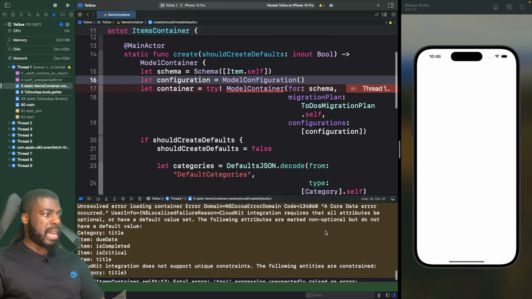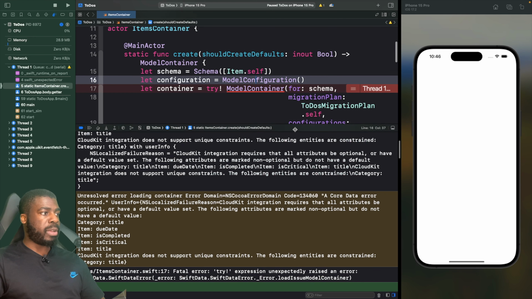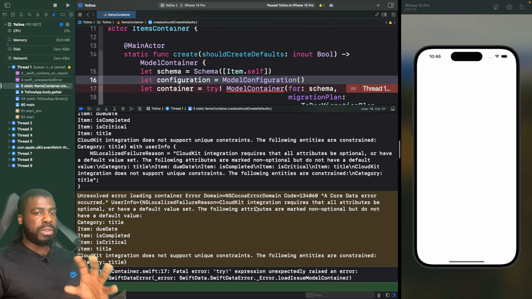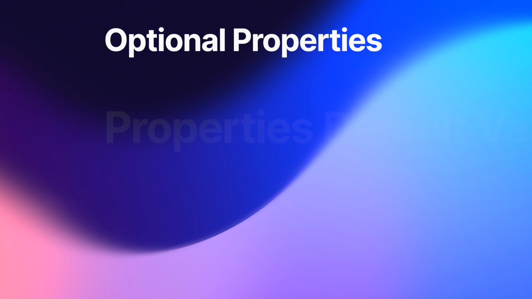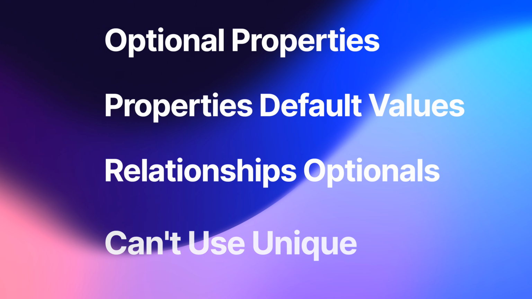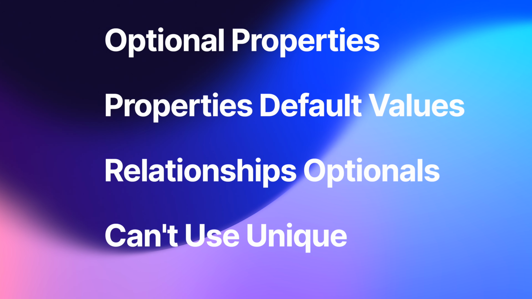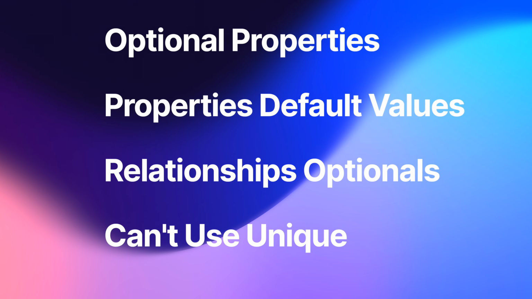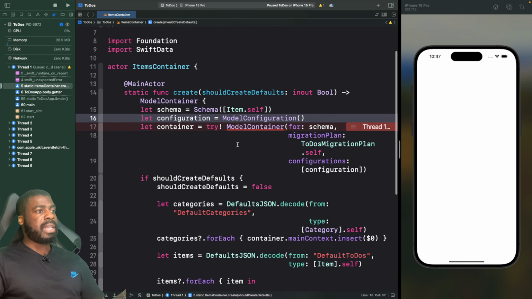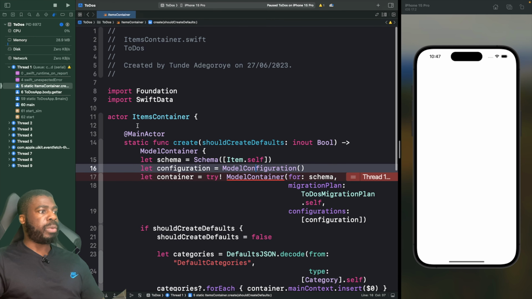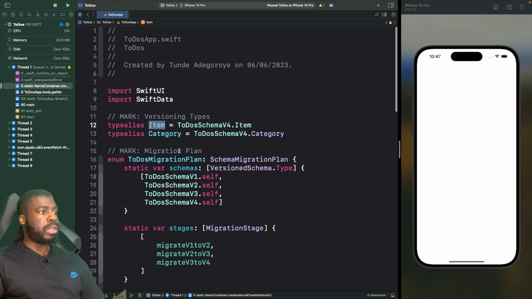So the problem that we have now is that when you're working with CloudKit, if we look at the console logs, there are a few things you need to be aware of and make sure that your properties have. You need to make sure that all your properties are either optional or have a default value. All your relationships must also be optional, and you actually can't use unique constraints in your model. So you can't use unique, it's not supported in CloudKit. So in our model, we're going to need to update this to follow those rules.